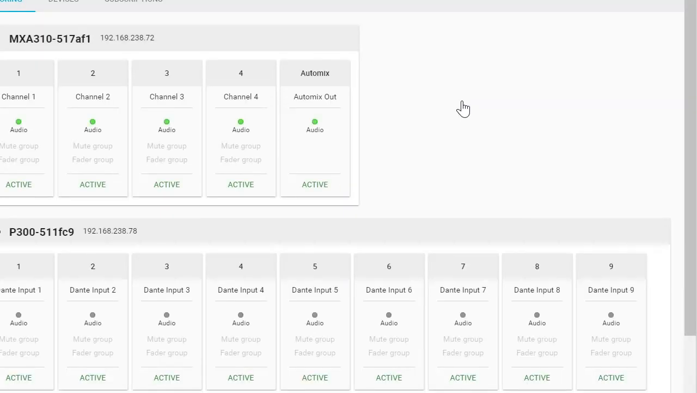So now I'm going to open a location and I can see things like audio activity, mute and active status, and battery levels. Next, we're going to move on to the users page.